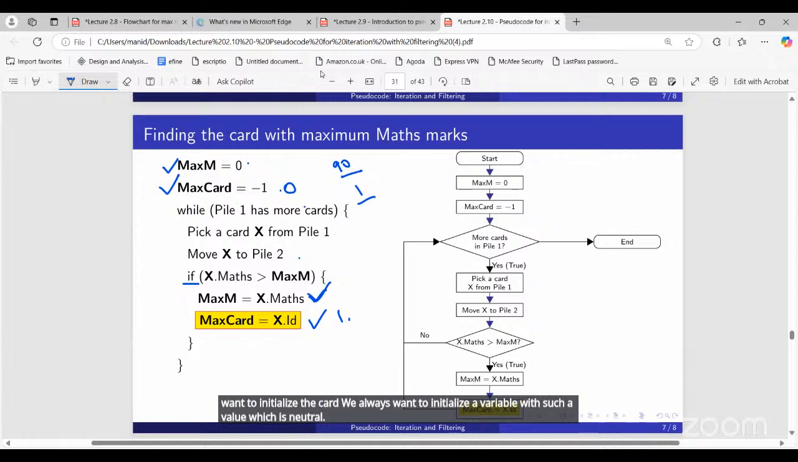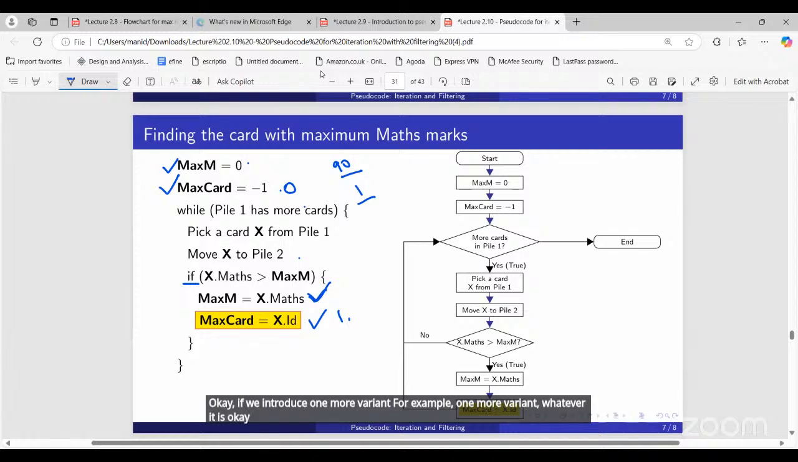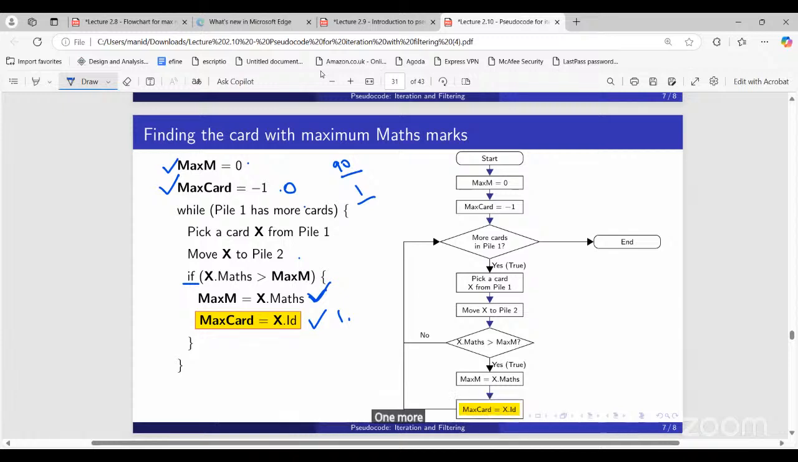So if we introduce one more variable, for example, whatever it is, then what will we assign? We'll assign -2, or what will we do? One more variable to store what? What is the purpose of the variable? Maybe your card number. Then another one is, they passed in two subjects.